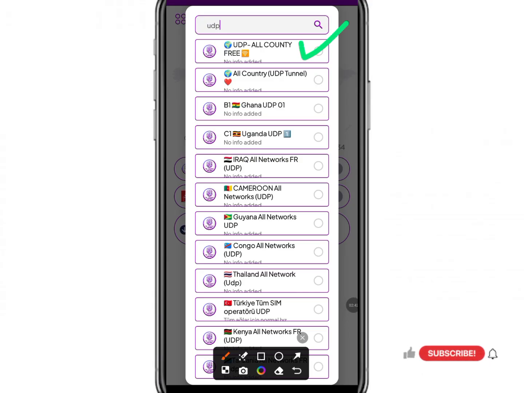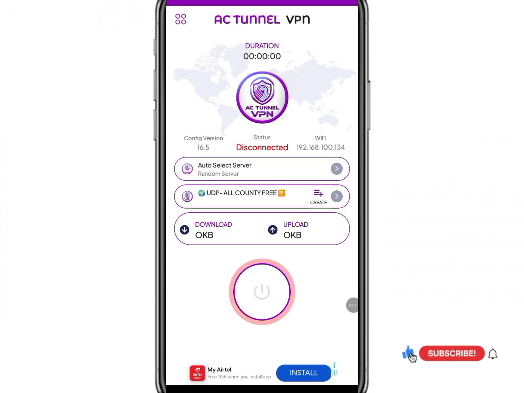Then we're going to come to this server, connect on that server, and choose it. But before connecting, turn airplane mode on and then off. After doing that, press the start button, accept the connection request, and give it a few seconds to connect. As you see, mine has connected successfully.